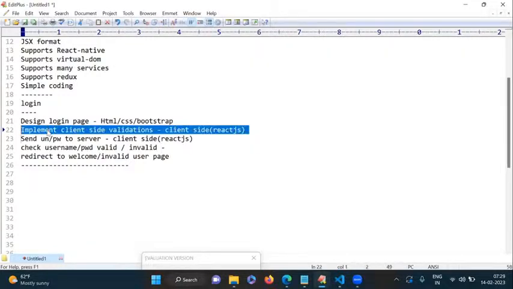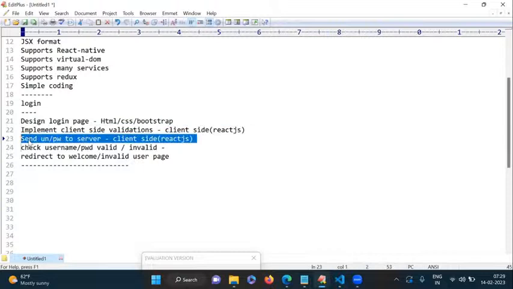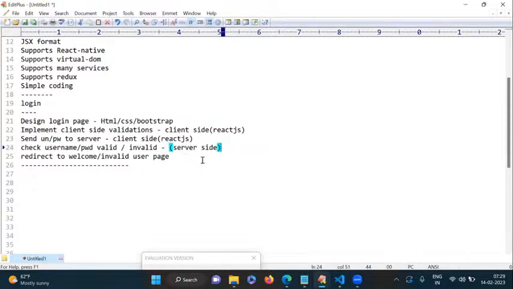So for validations and for sending data to the server, we use Ajax to send the data. The data is the username and password values. We are sending those values to the server. Ajax means the client-side script we are using, that is React.js. Next, check whether the username and password are valid or invalid. At this point, the server-side program is executing.